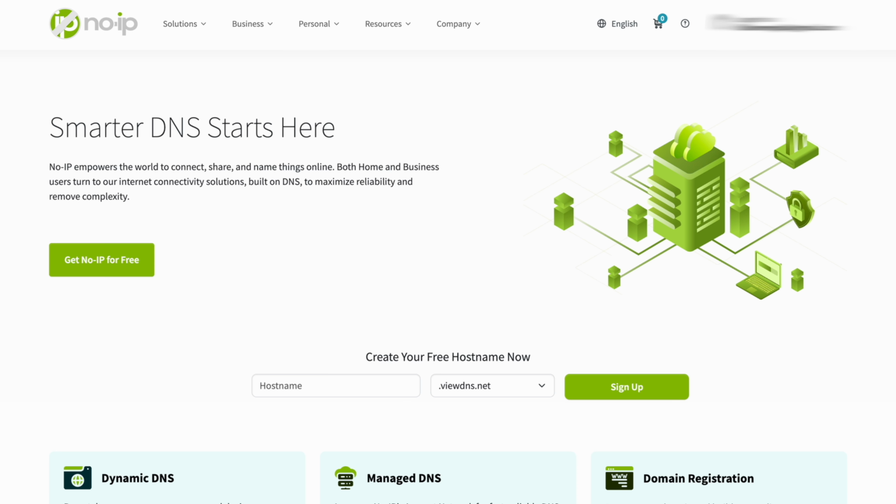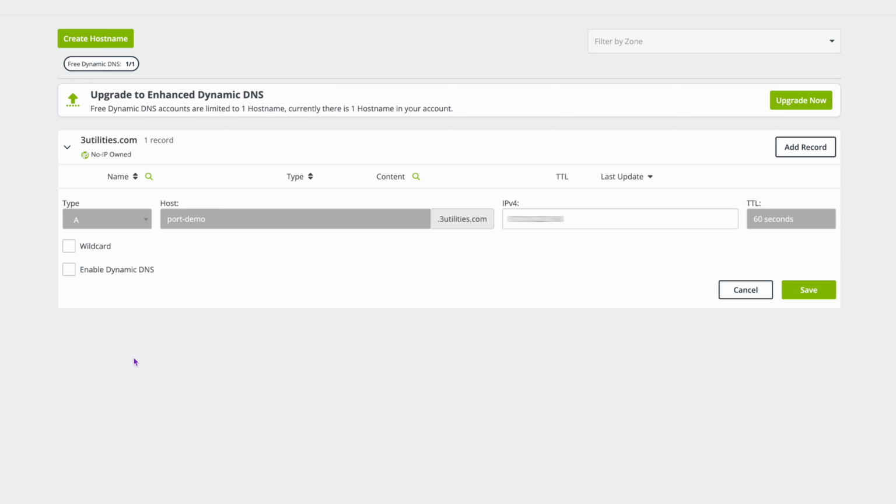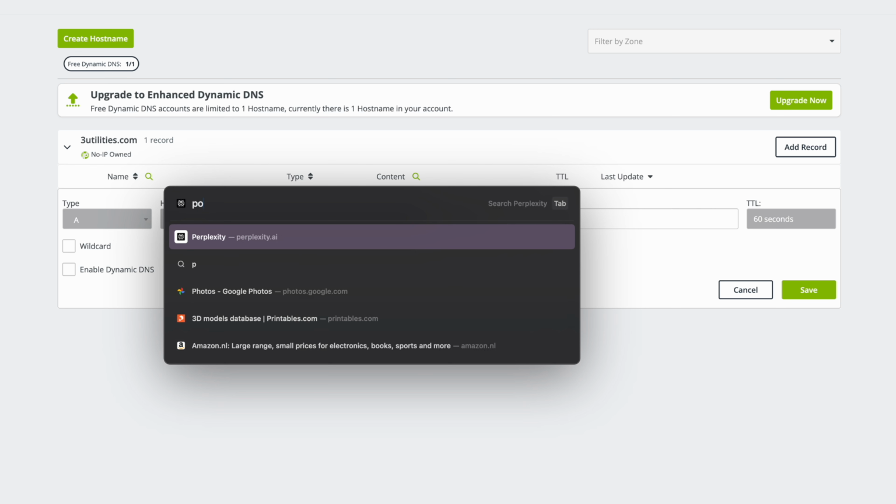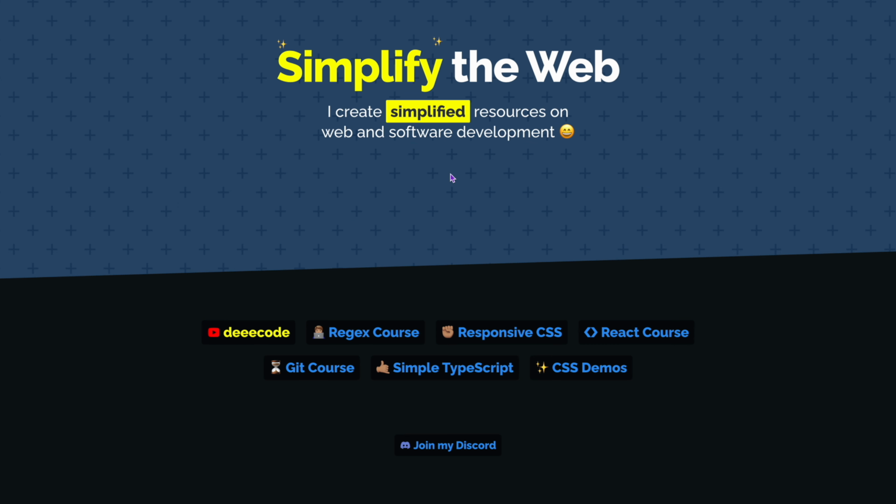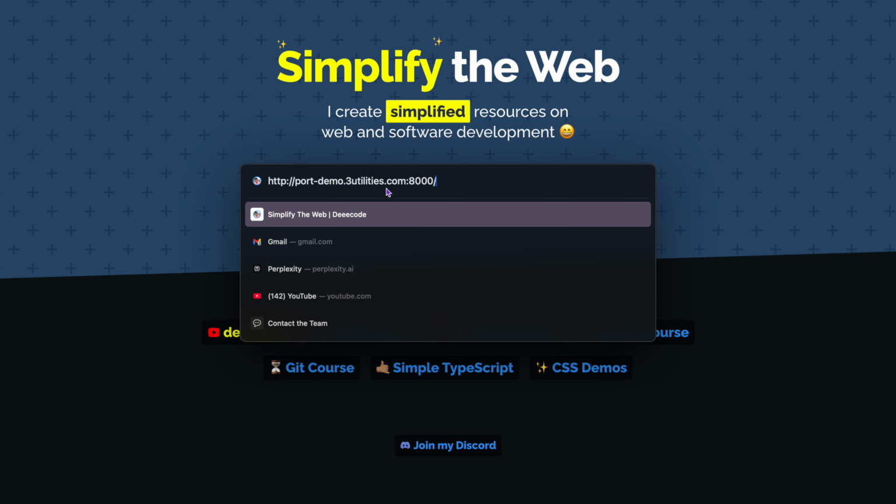One tiny thing I forgot to show you was a website called NoIP, which allows you to basically get domain names for your IP addresses for free. As you can see here, I added a domain name for my router IP address. The domain name is portdemo.3utilities.com. So if I go to portdemo.3utilities.com and put the port 8000 again, you can see it actually works, and I can share this with anybody on the internet so they don't have to remember the 1 2 3 4 5 6. Just remember this URL, which is still not the nicest, and then this port, and it goes well.